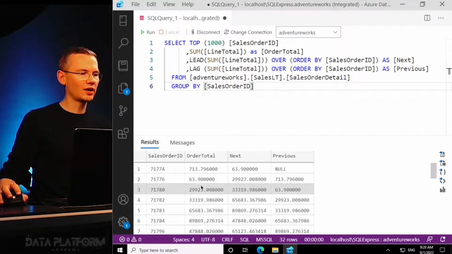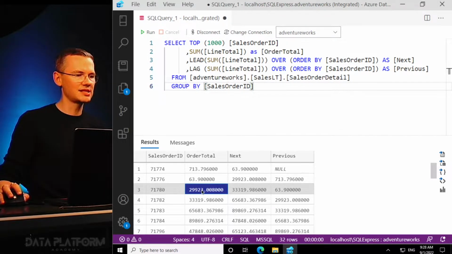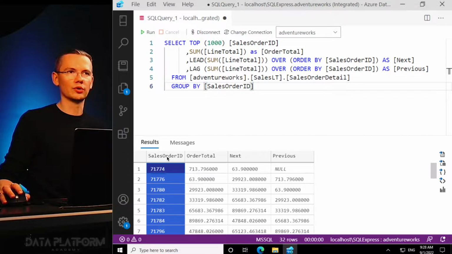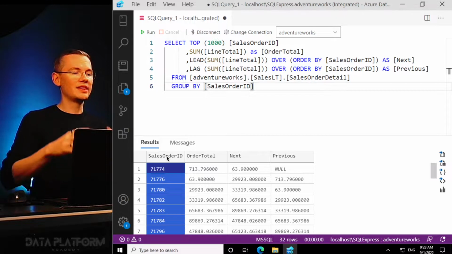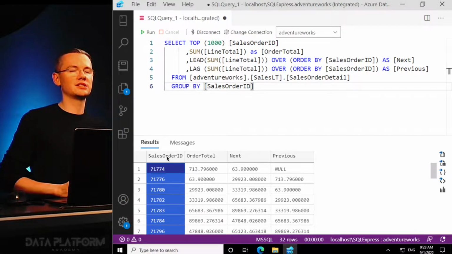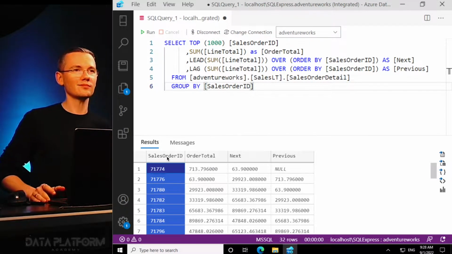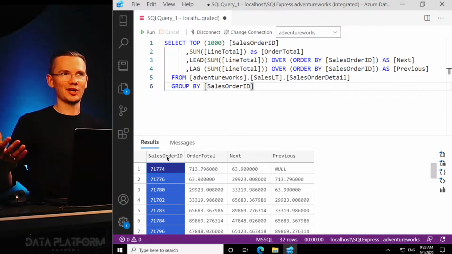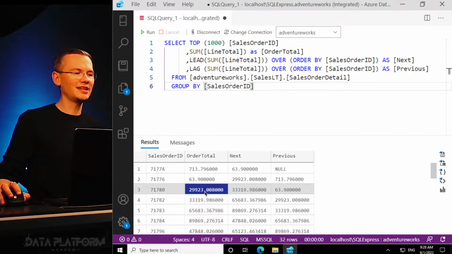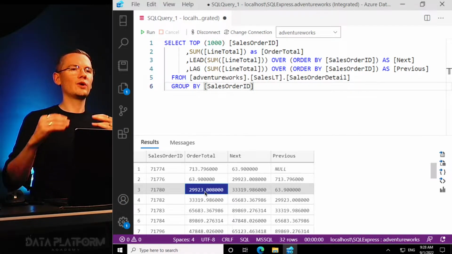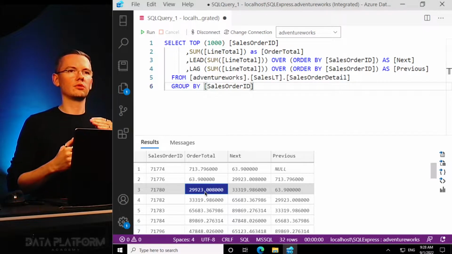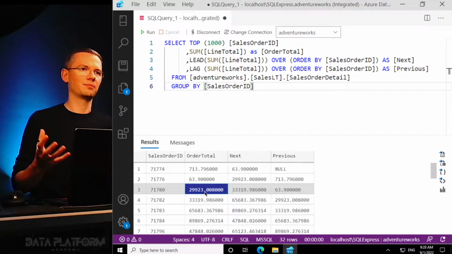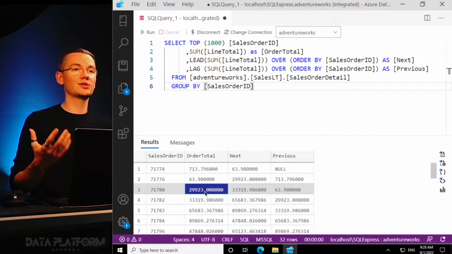So let's take one of those rows as an example. Let's take this one. What I did in here is I took my sales order ID, so the invoice number of my sale, then order total, how much this particular order was worth, how much I earned on that order. Then I want to see whether this particular order was greater or lower than the previous or the next one, right? So how do I do that?